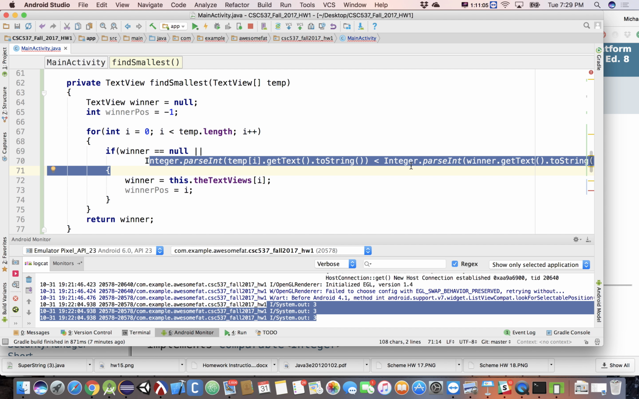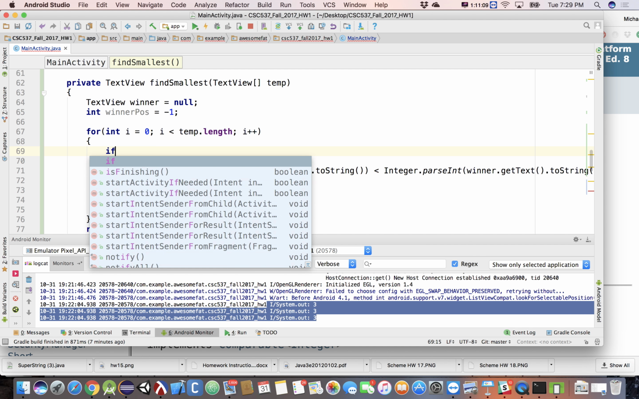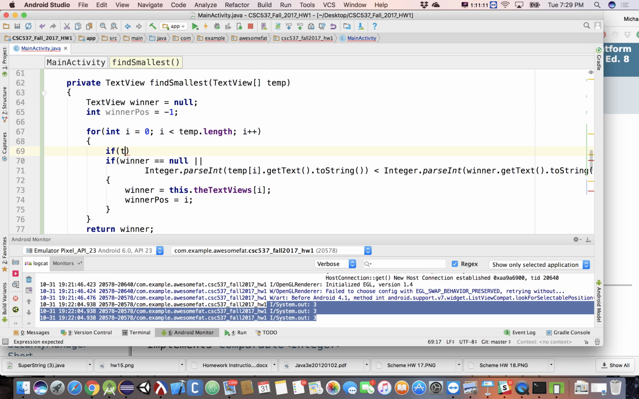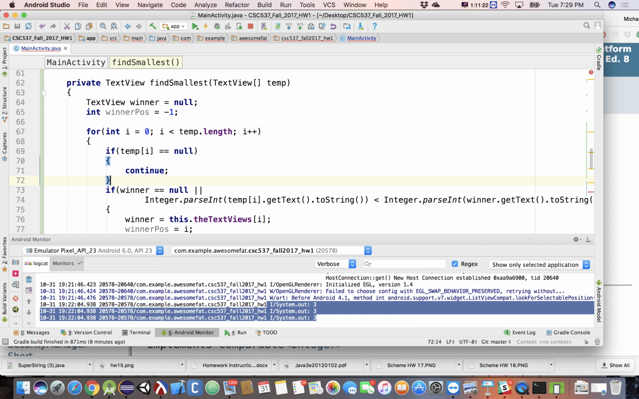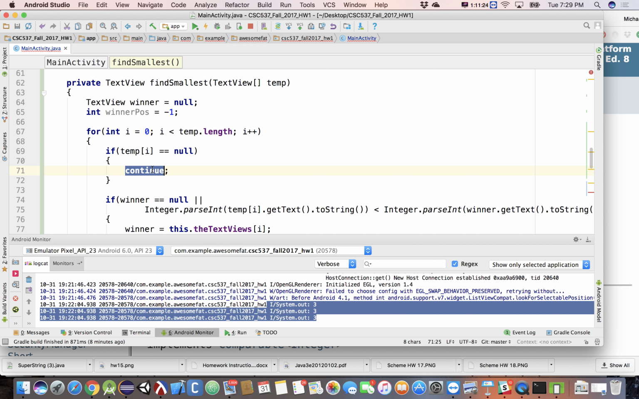But there's one important thing we need to do here though. We need to ask the question beforehand. If temp at bucket i is equal to null, continue. What does continue do? What does that keyword do?